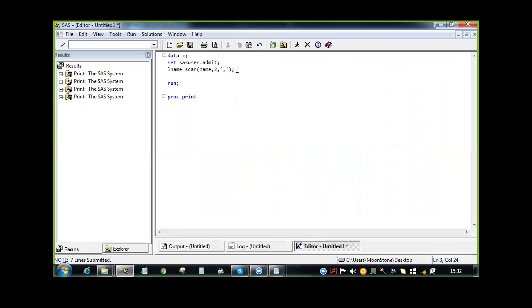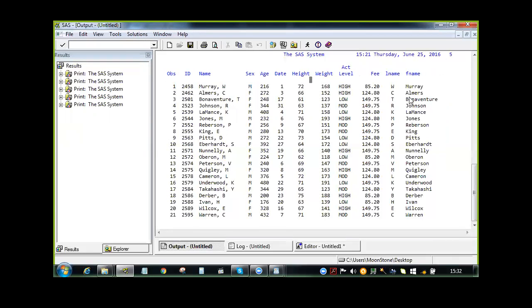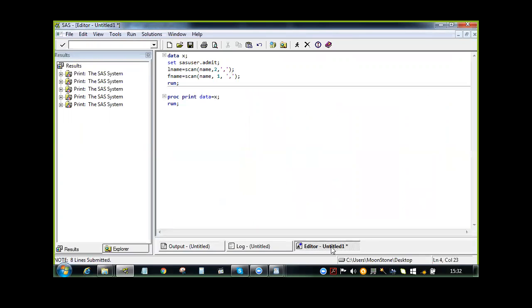Now if I say that I want the first name also, not only the last name, I need to specify which variable you want to apply the scan on. I want to apply the scan on the name. Which chunk do you want? I want the first chunk. What is your delimiter? My delimiter is the comma. Execute this. This is the last name and this is the first name. Cool. And this is your complete name. Clear?